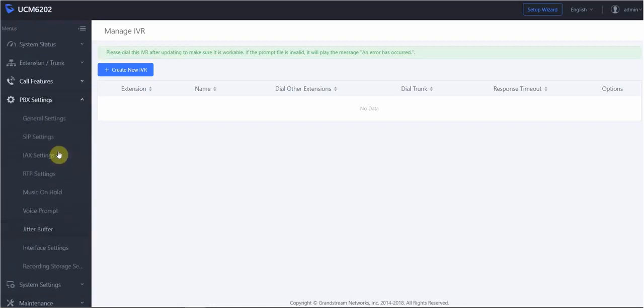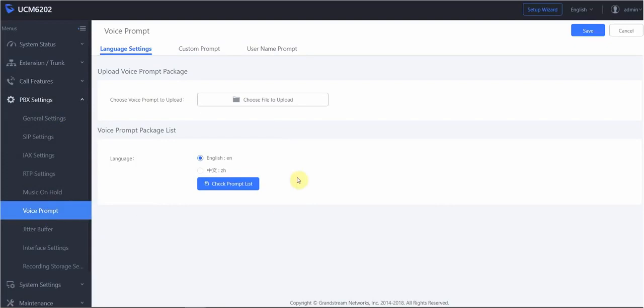Interesting. Okay, here it's under PBX settings, voice prompts. So these are the voice prompts that I'm going to create. So I'll say, thank you for calling XYZ company. For reception, please press 1. And for sales, please press 2, for example.